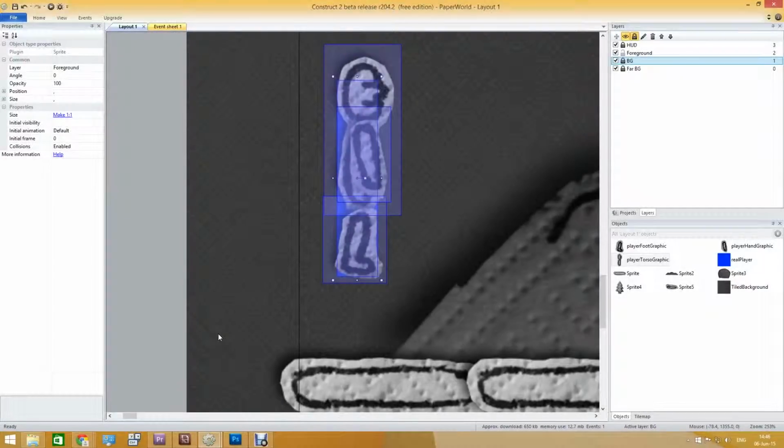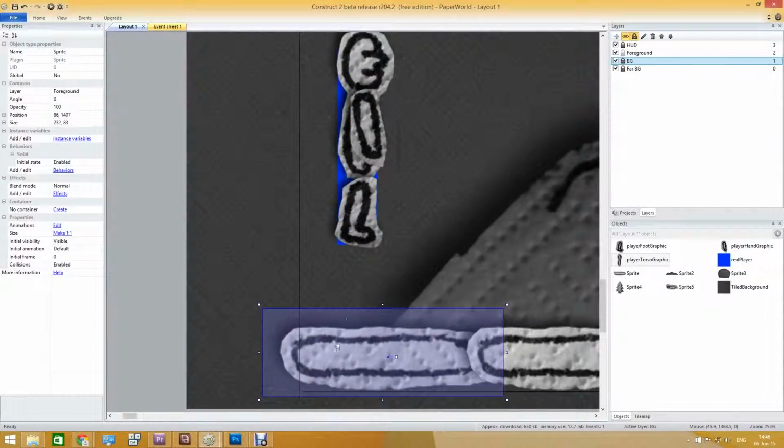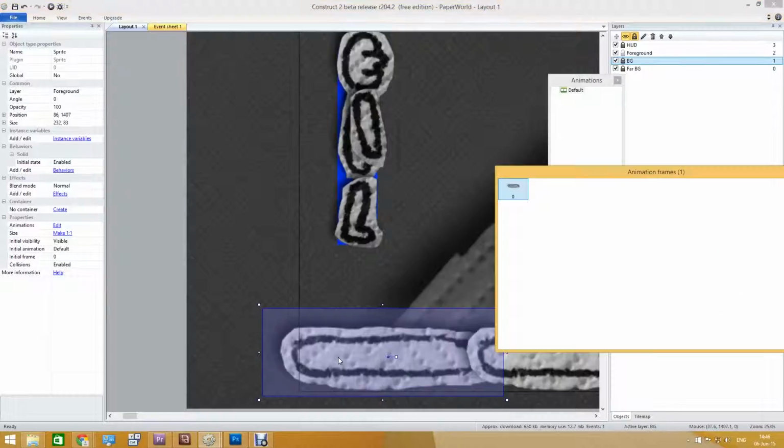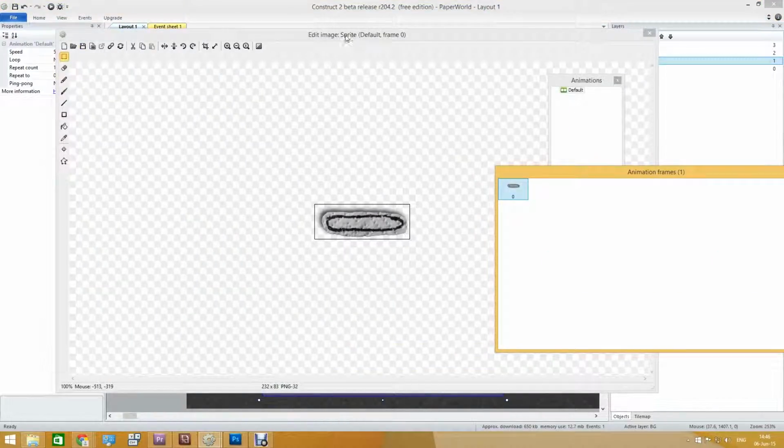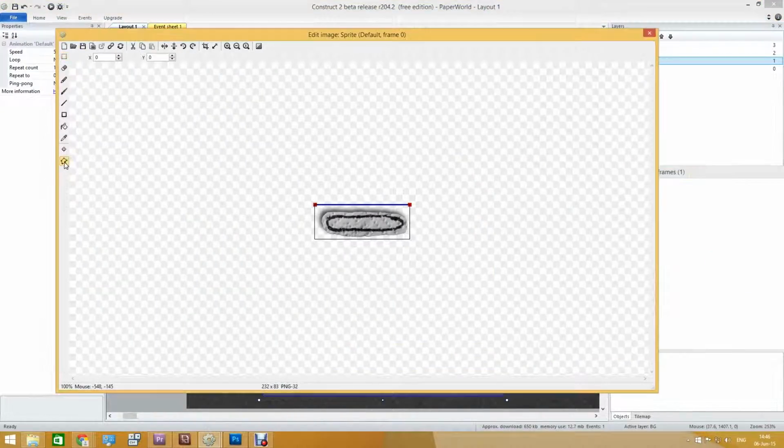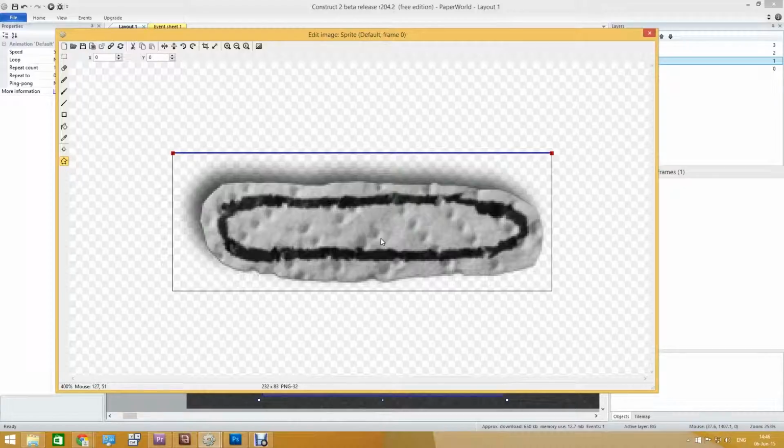Will go back to construct, and if I select this floor element here, I can double click on it to get to the sprite editor here. And this collision polygon is quite important. And yes, here we can see the problem. It's calculating the collisions based on this thin line here. But we actually want the player to collide only when he hits this part of the element.